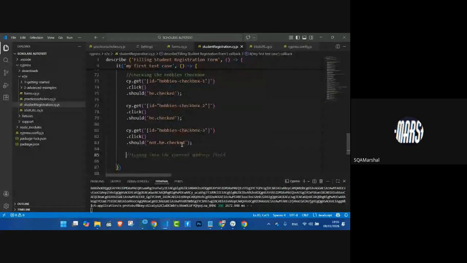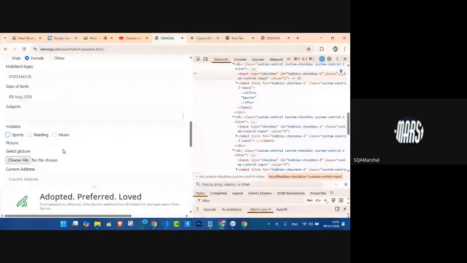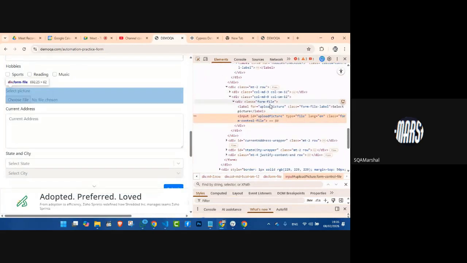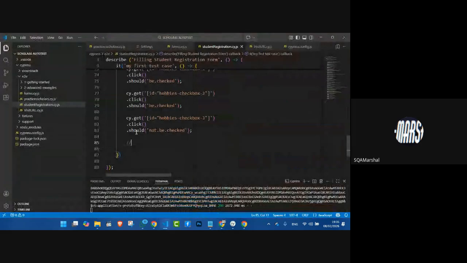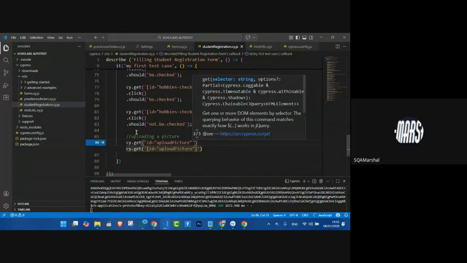Right. So the next one, what are we doing? We are typing into the address field. Okay, no, that's not address. The next thing we are doing is uploading a file, right? And this has an ID actually. So I'm going to select the ID, come down here and say uploading a file or a picture. So I'll say cy.get, right? Okay.